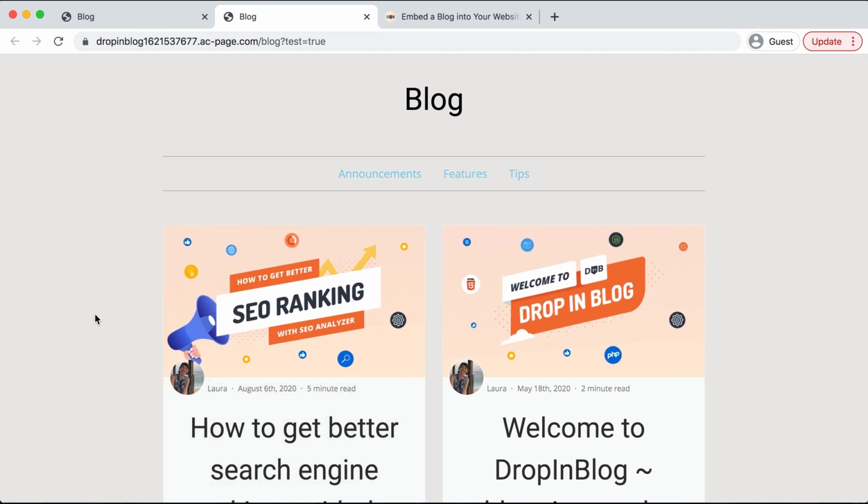So this is how you integrate or add a blog to your ActiveCampaign site using DropInBlog.